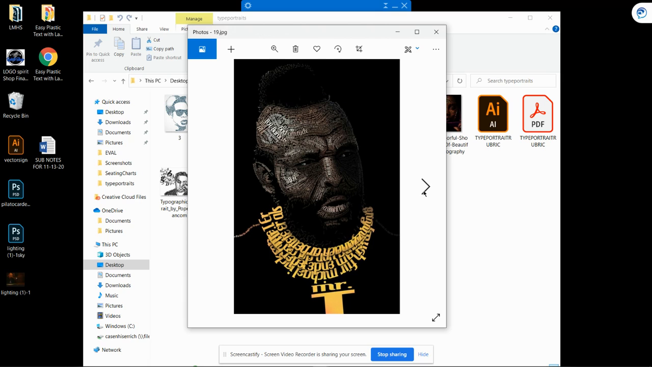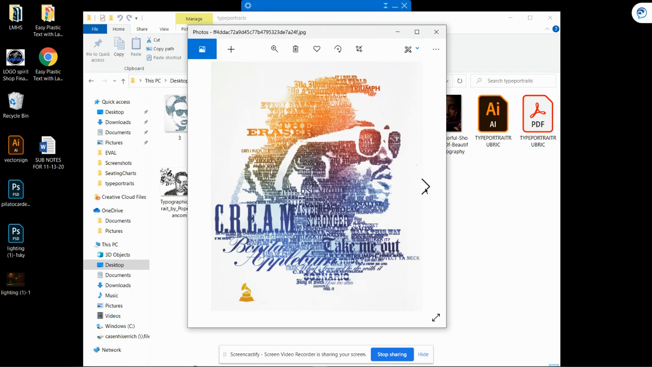So here's the one of Mr. T. Okay, obviously, if you don't know who he is, but if you do, he was always about the gold chain, so they made those really, really bold so that they stood out, all right? The text in his head is a little bit smaller, harder to read, okay?